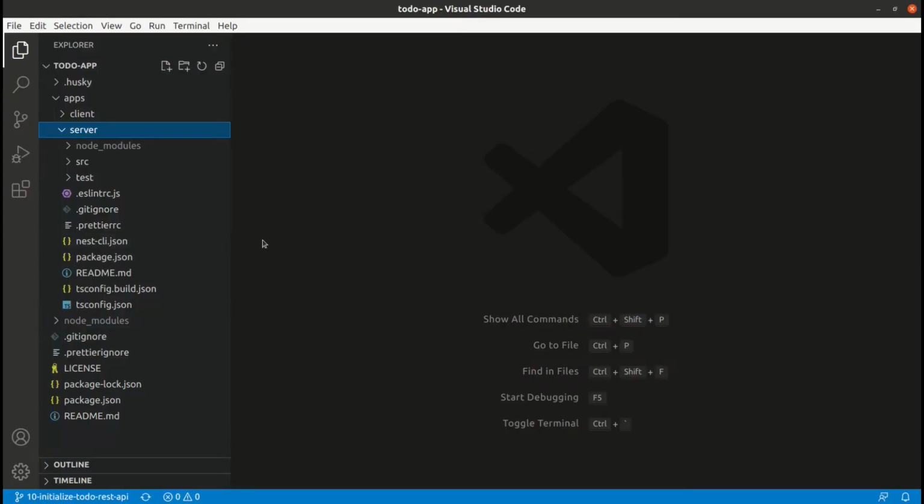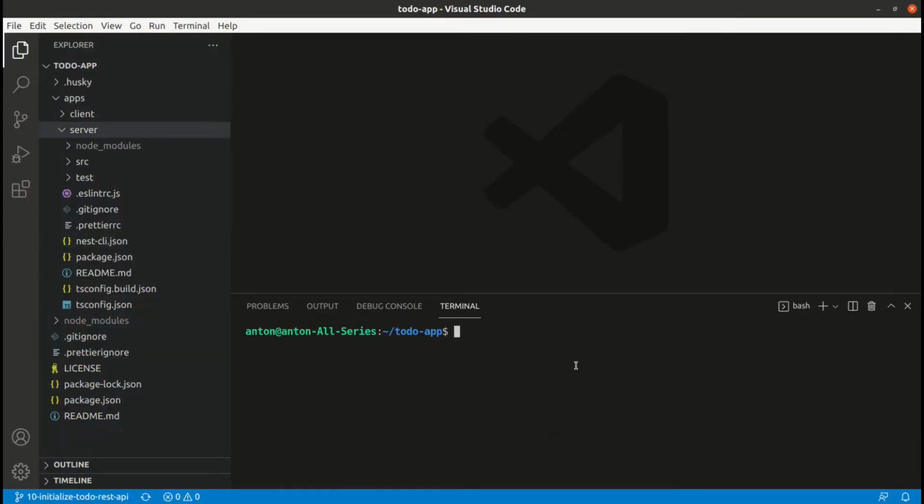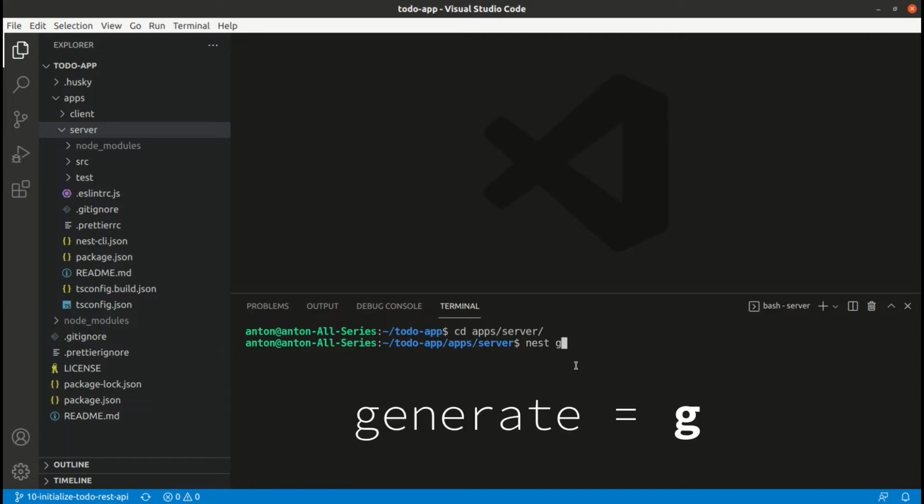So now let's define our REST API. When you are using code generators for NestJS, you want to use it from the directory of your server. So in our case, we are going to switch to our server workspace, which is apps server. Now the actual command to generate the API is nest generate, or its short alias g, resource, or just res, and the name of the resource.